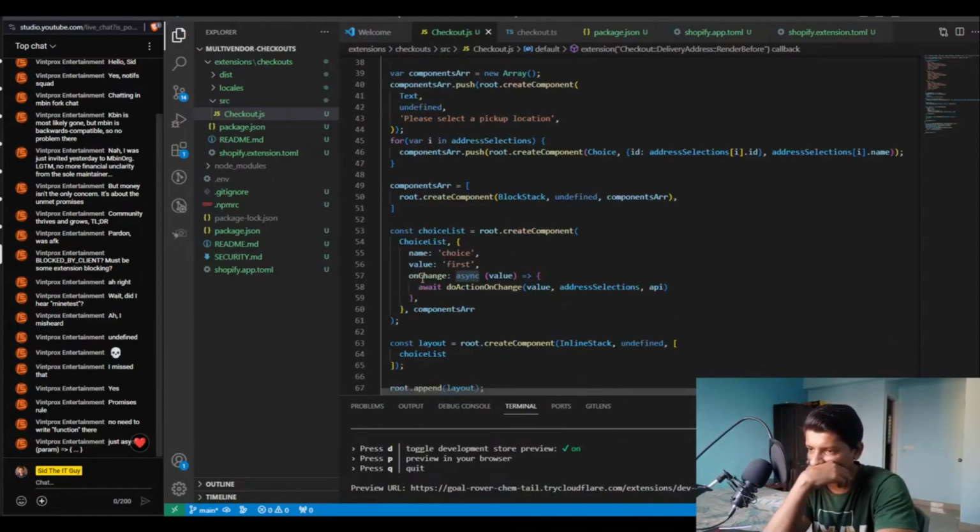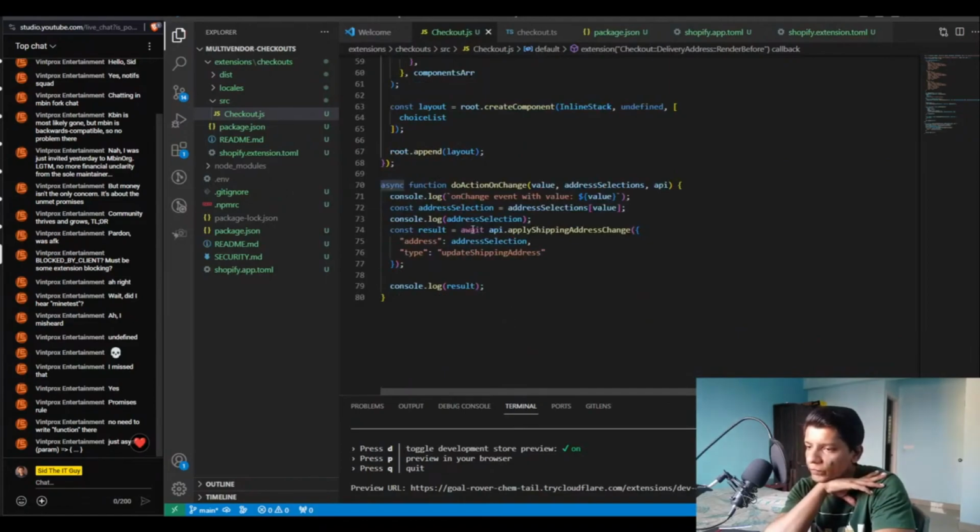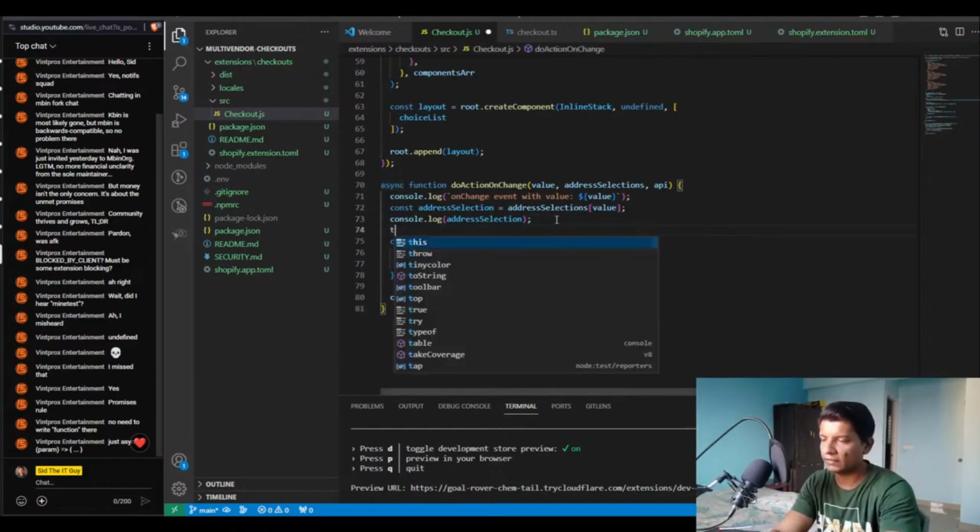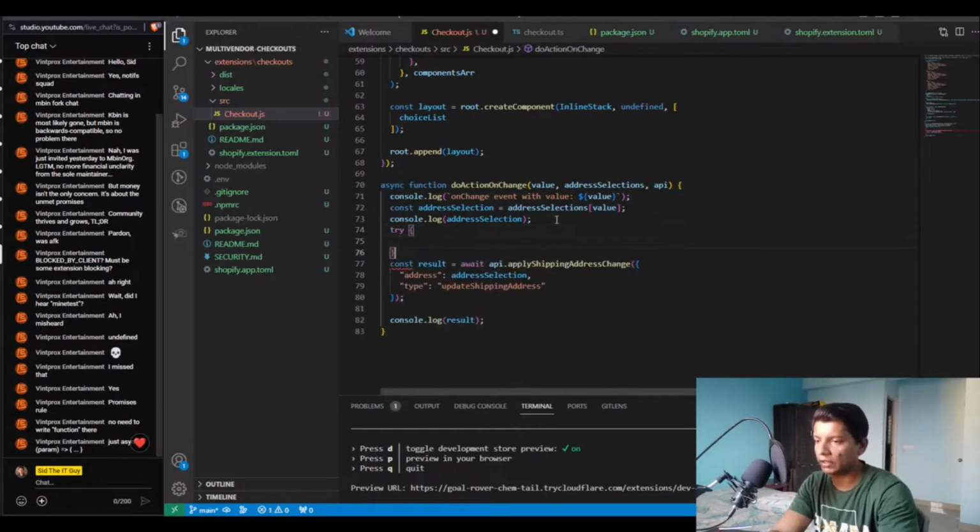So now it says on change async value. Await do action on change. So now this will actually wait. And if I do try catch, let's see if I can catch something in try catch.